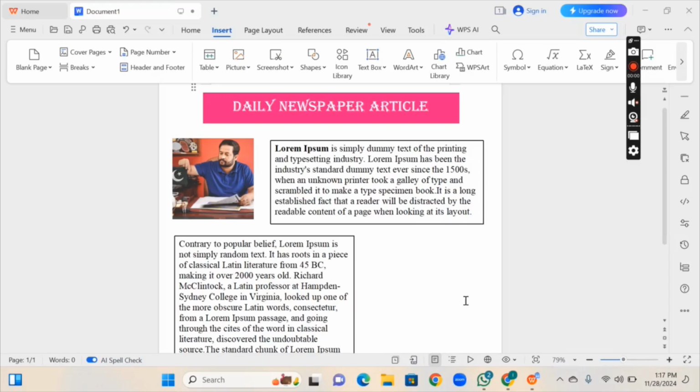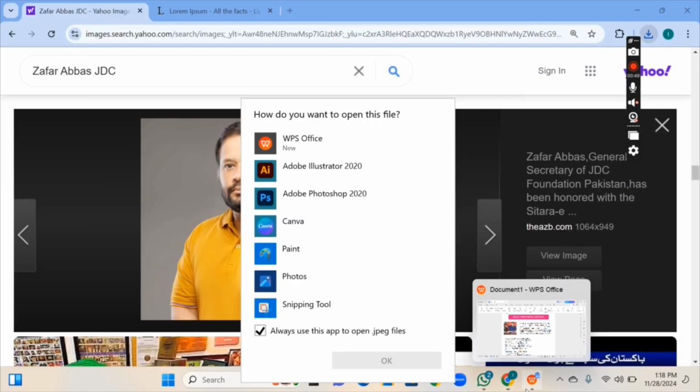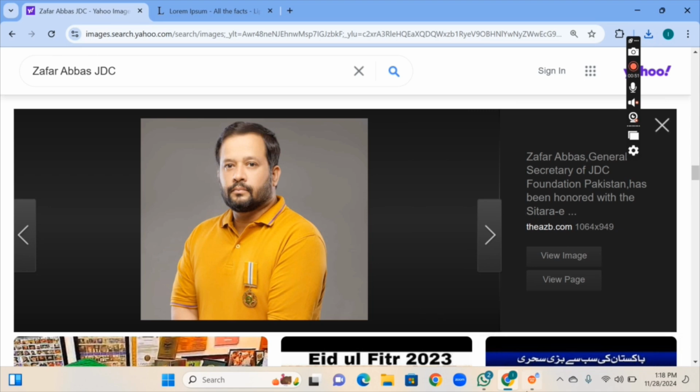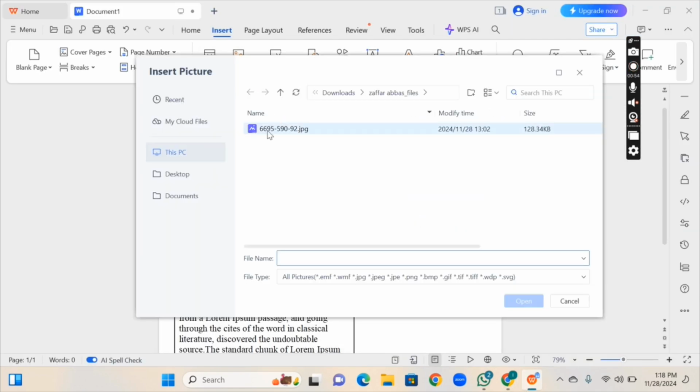After adding the text, now here you can see a space is available. For filling this space, you have to insert another image. I am downloading another image of Zafar Abbas from Google. After downloading the image, you have to insert the image. Select the option insert and extract the image from the file.